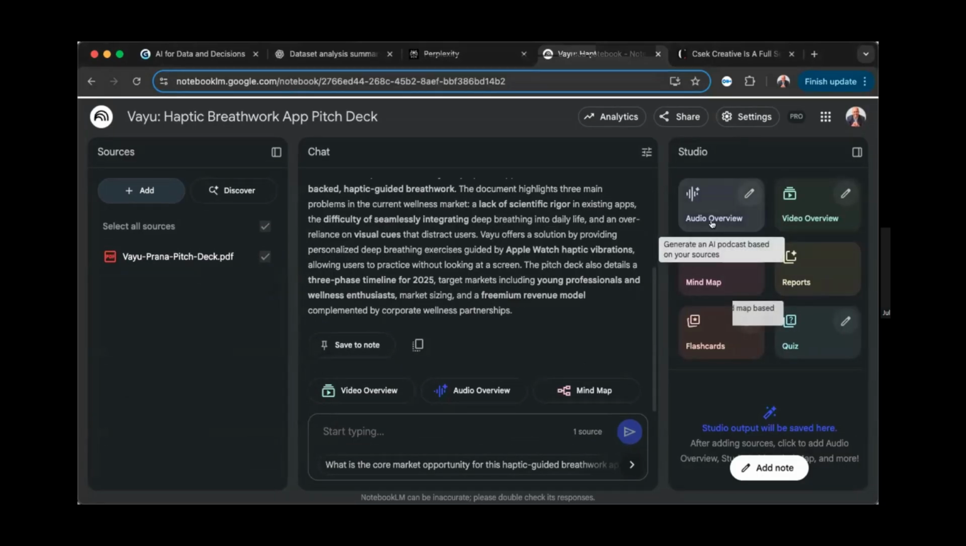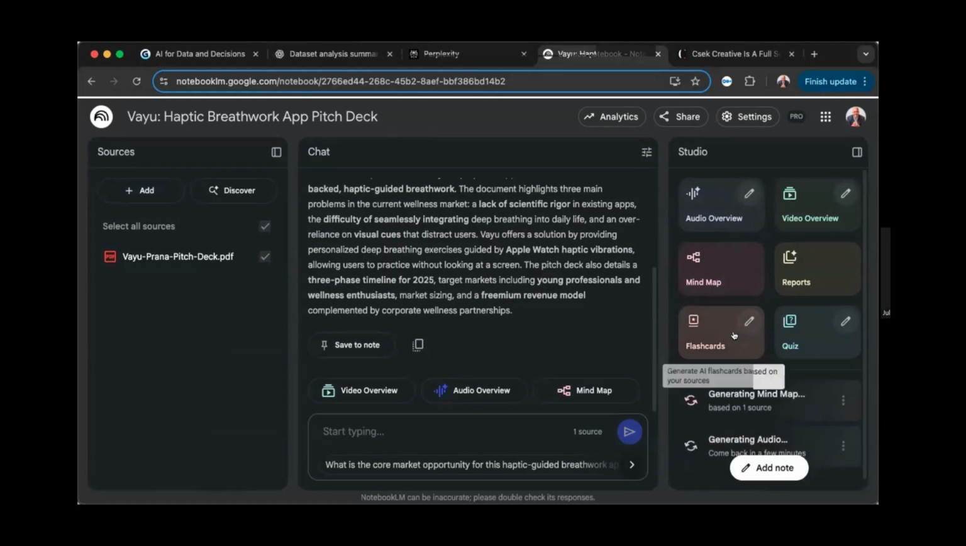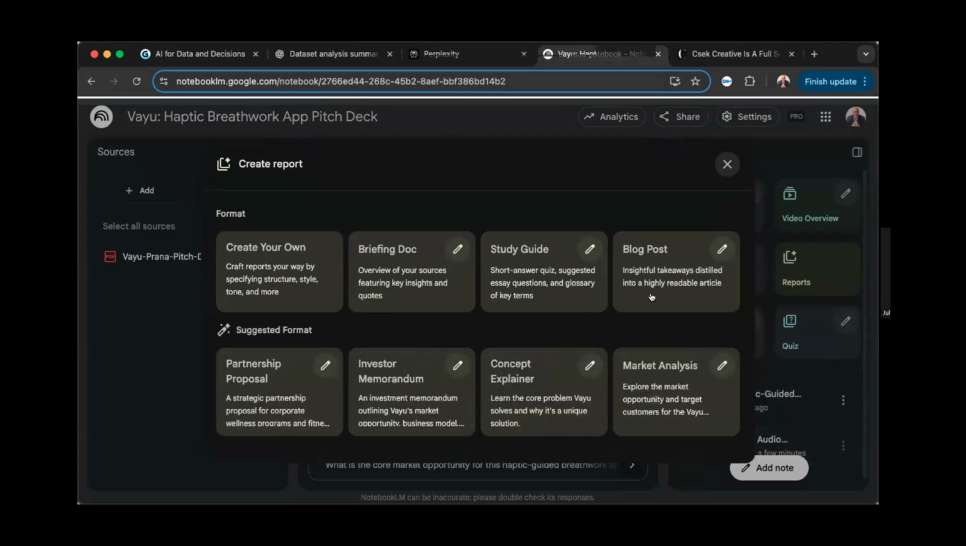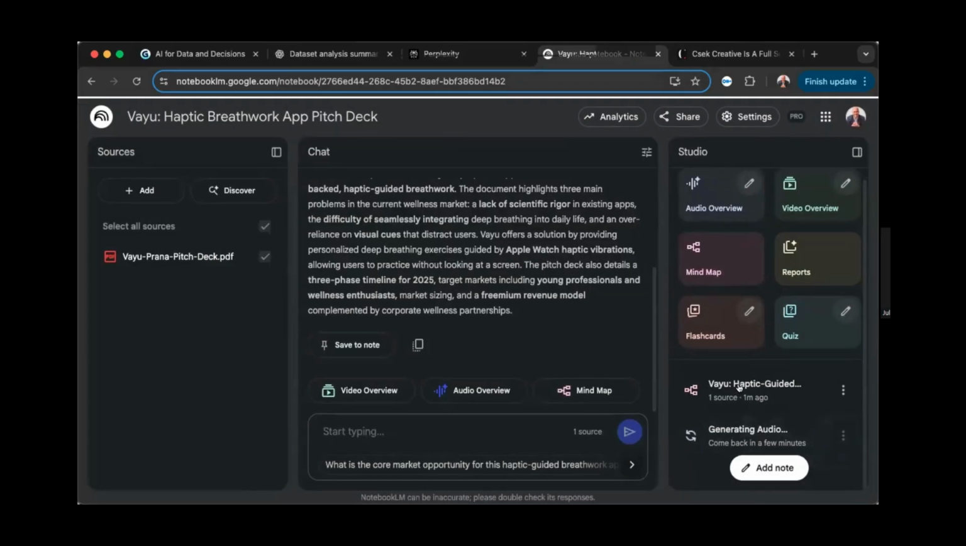So I can say, create an audio overview. I'll do this because it'll take a few seconds, but it's pretty cool. I can say, create a mind map, create a report for it. And it just starts doing all this stuff for you, right? So it could do blog posts. There are all these things that it can start doing at the click of a button for you. And I'll let it do its thing.